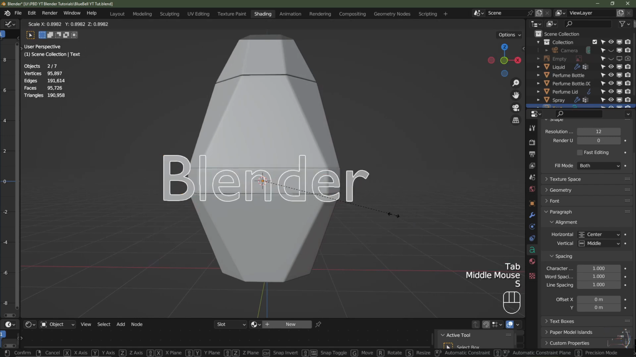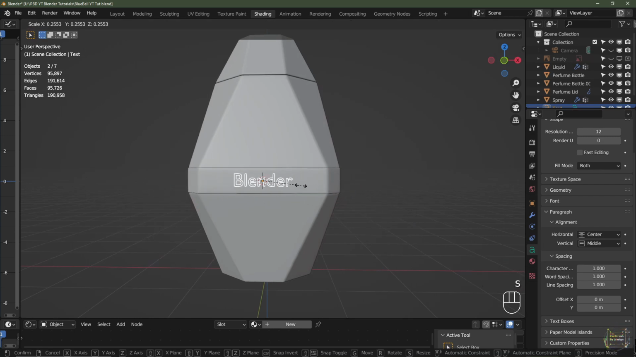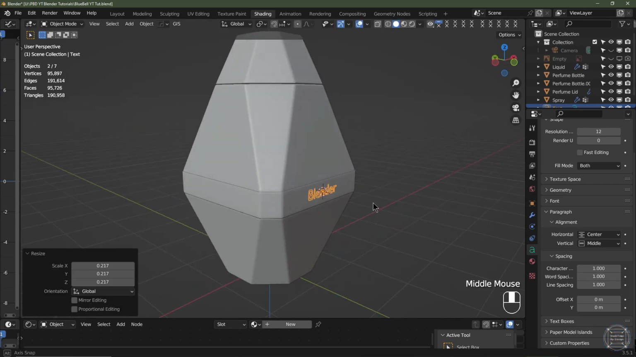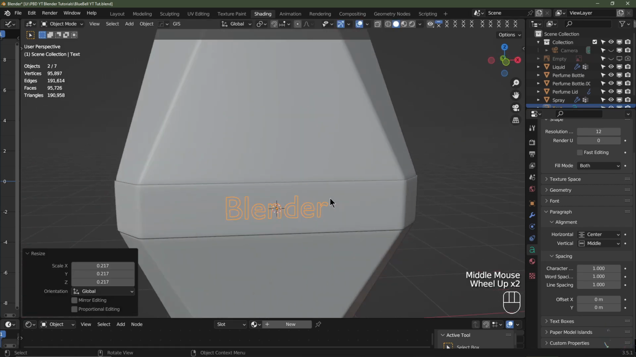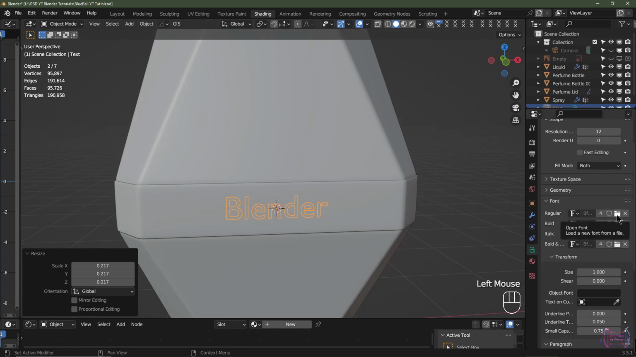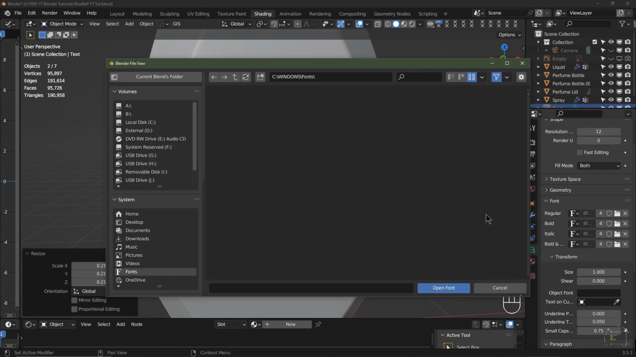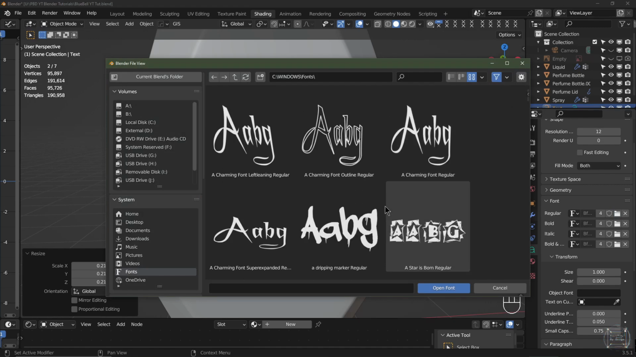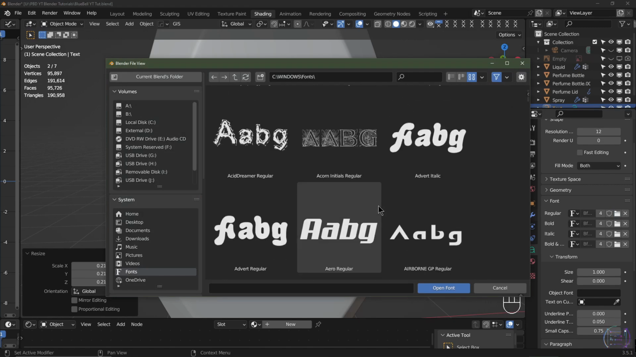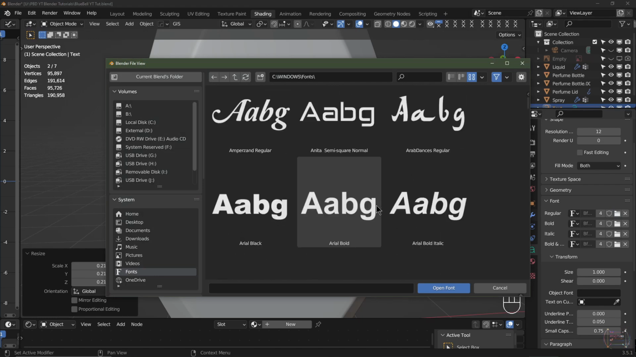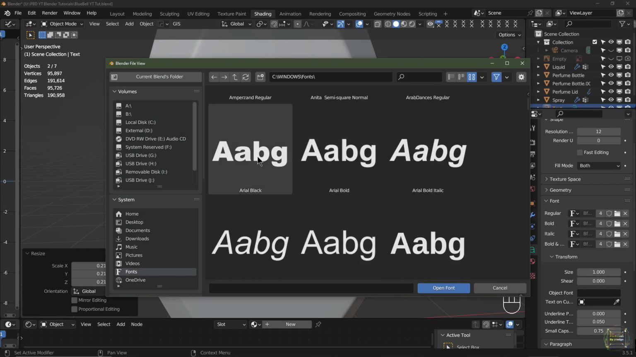Gonna scale that down. Blender Cologne. Good-o. We can change the font to anything of our choosing. You can download free fonts or paid fonts if you want, but for now, let's just select one. I quite like Arial, so I might go for Arial. Arial Black. There you go.